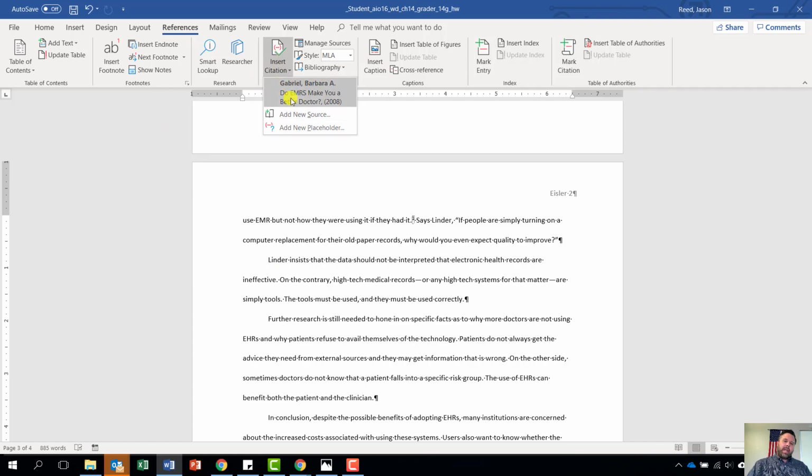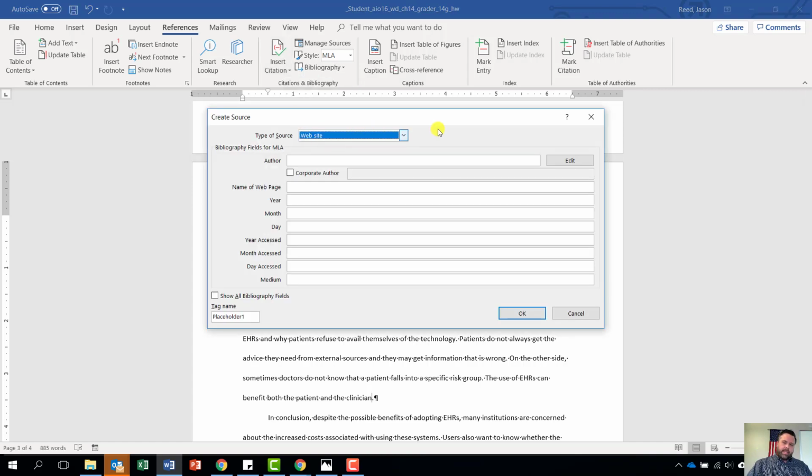Notice how if you had to cite the same source a few times, instead of having to type in all that information, it is now saved. So Gabrielle's there if we wanted to use it. But for this one, we want to use a new source. This time it's a book. So let's change it to a book, not a book section.